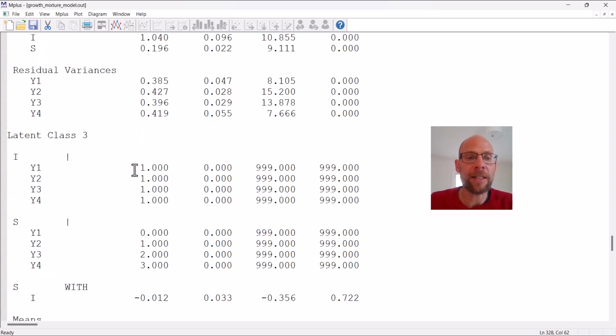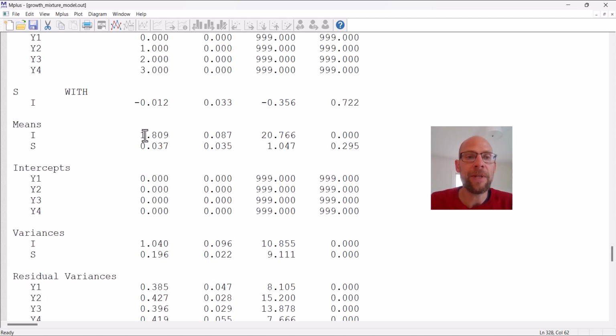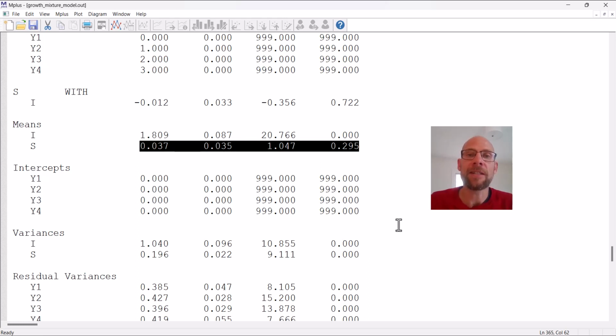Now let's take a look at class 3. In class 3 we have a much lower initial depression score, only 1.8, and these individuals also don't show any meaningful or statistically significant, at least, change. So this is not statistically significant, the slope factor mean, indicating that there's no change on average in this class.